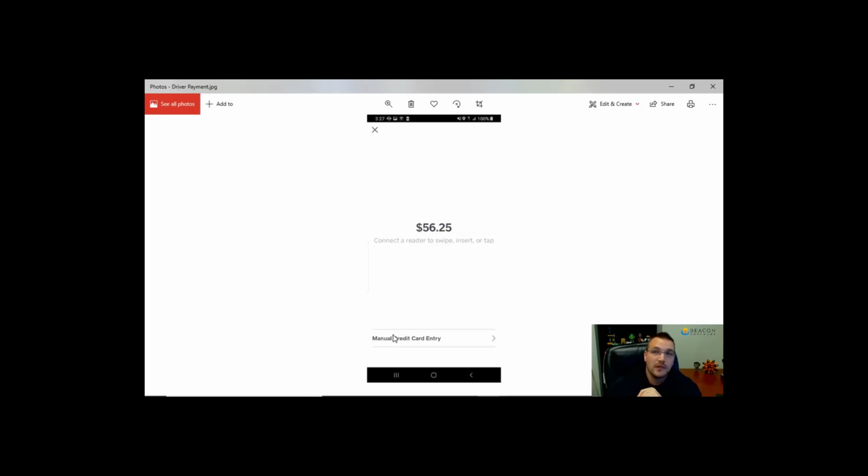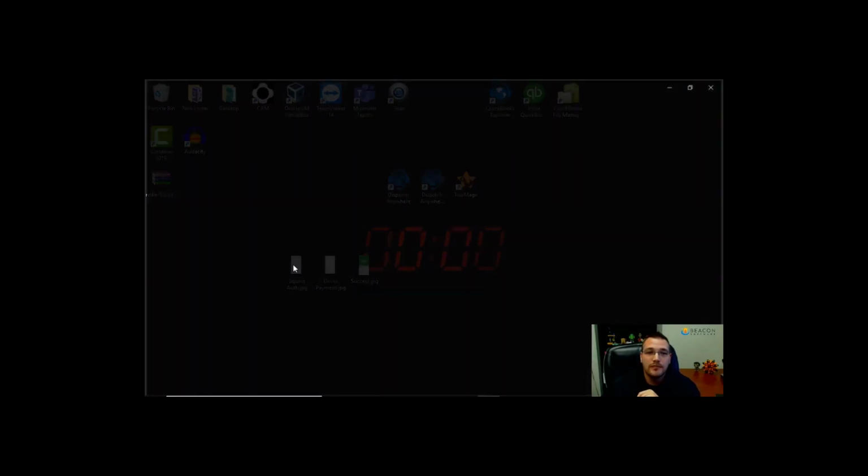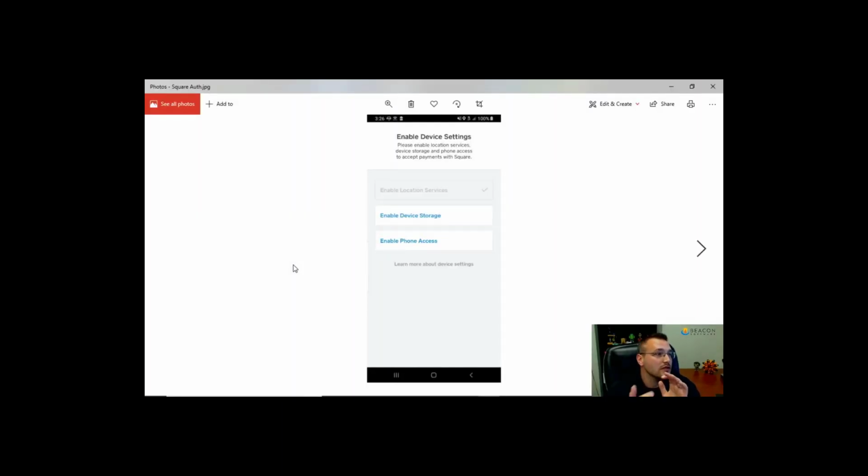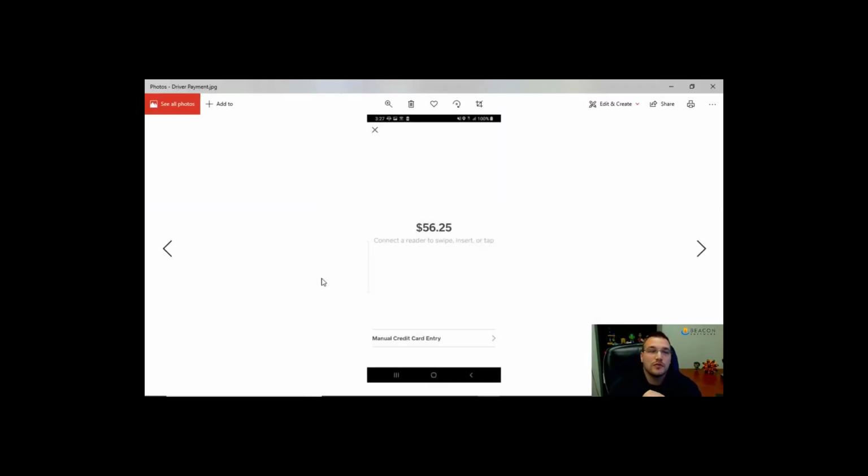Once a payment comes up, it will have the amount. They can either manually type the credit card in. Oops, I'm sorry. Wrong screen. Let me go back. Sorry. This is the authorization screen. What the drivers are going to see is the enable location, the device storage, and the phone access. Sorry about that, and switch the screen. This is the driver payment page, so this is where they can either enter the card manually. If they have the Square reader, this is when they actually go ahead and connect it at this point, and then they can run it.